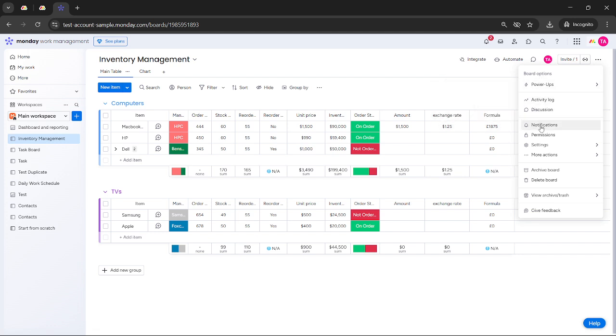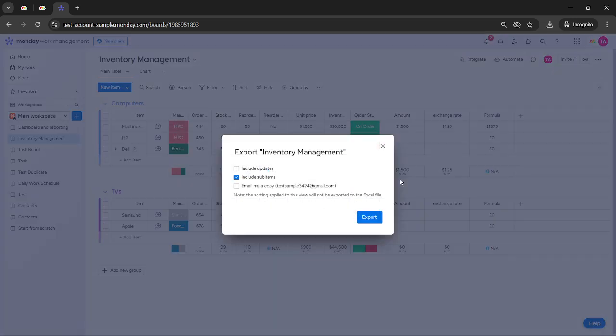Now that you've opened up More Actions, you will want to select the option labelled Export Board to Excel. This is where you'll start the process of converting your board's data into a spreadsheet format. Before you hit export, you have the option to include updates and sub-items. These additional elements can provide more context to your data if needed in the export.